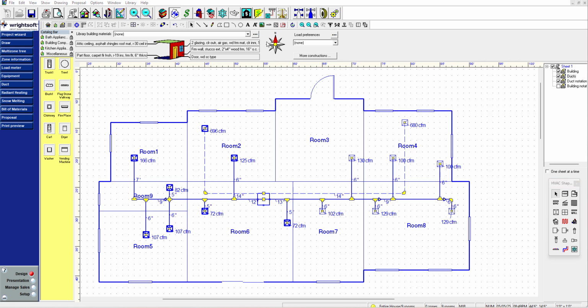All right, so what we've got here is, I guess, 2 videos, 2.5, or 1.5 videos covering Manual D. This is just an introduction. Manual D is full of calculations and methods on how to do something. This was a quick introduction in how to use some of the tools within Wrightsoft in order to produce a Manual D calculation.